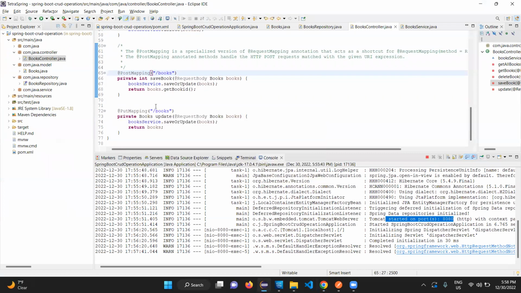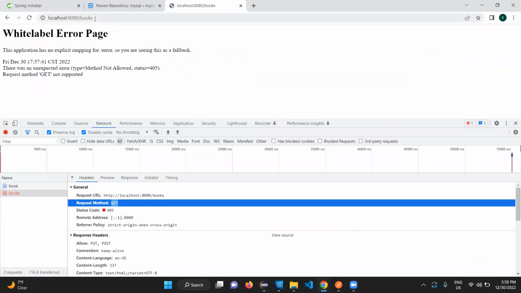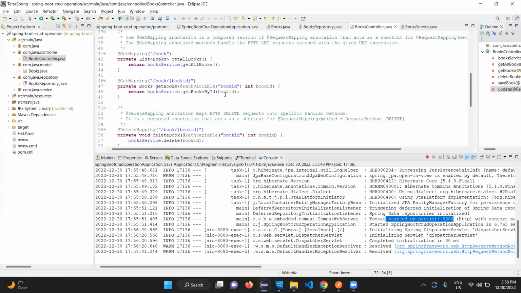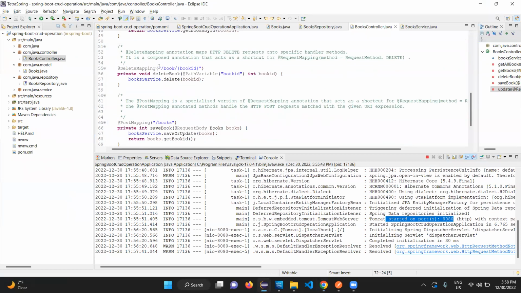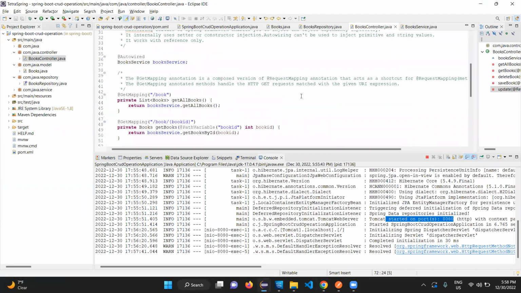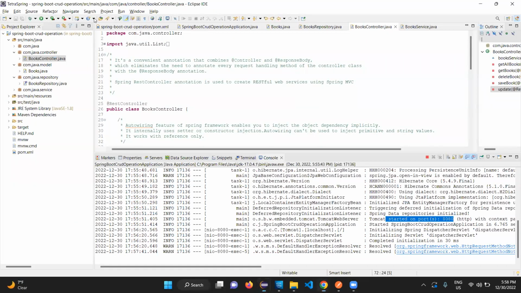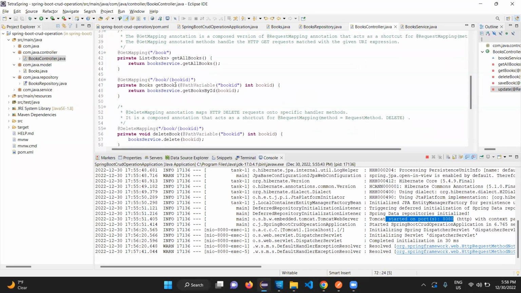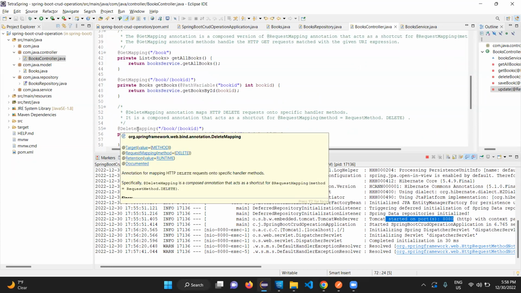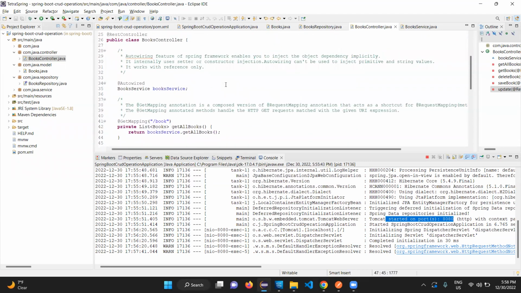Next comes put mapping. Put mapping also has the same value called books. So even that will show you the same error if you trigger books. Delete mapping has book and book ID. Okay, since I don't have any data, once I have data, I'll explain the delete mapping also.